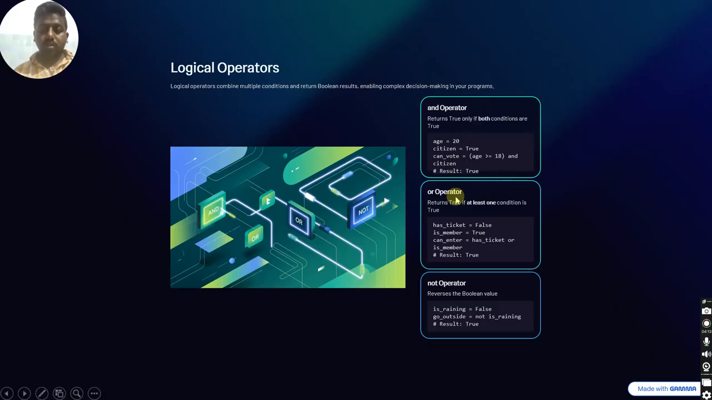The next logical operator is OR. It returns true if at least one condition is true. Here you can see has_ticket equals false, is_member equals true. can_enter equals has_ticket or is_member. So false or true is true. Only if both the conditions are false is it false. All the remaining combinations give true.